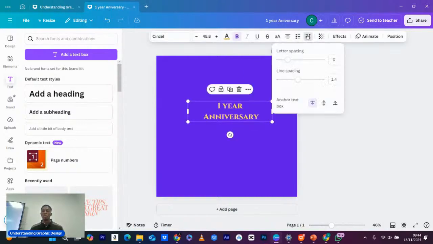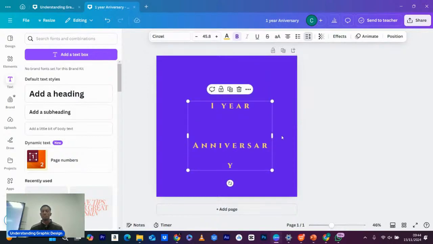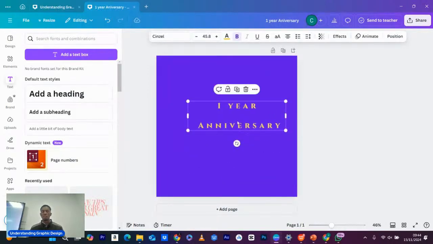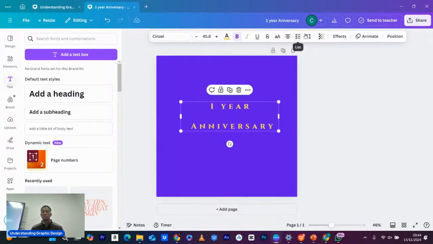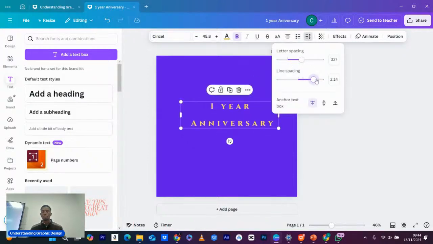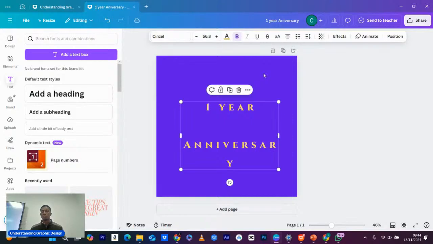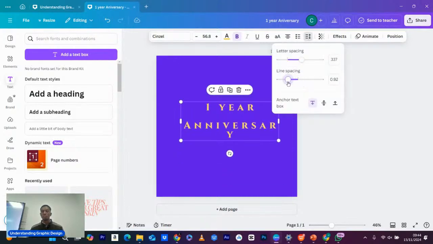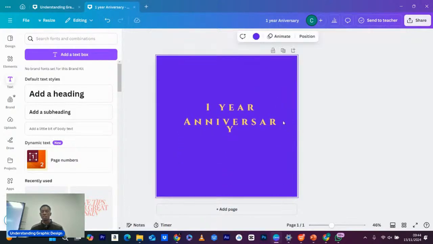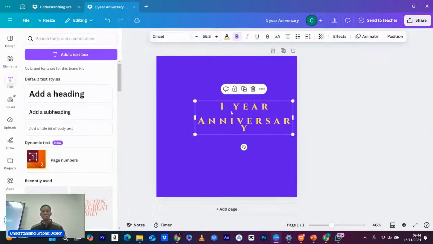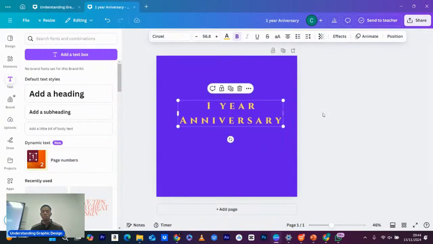Then here we have line spacing. You can play with these lines here. You can take this one down below and play with your line spacing. You can adjust and leave them. Then here you can increase your fonts however you want it to be. It's your space, just play with your design. Just make sure you are being creative.